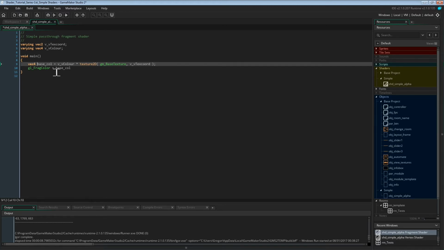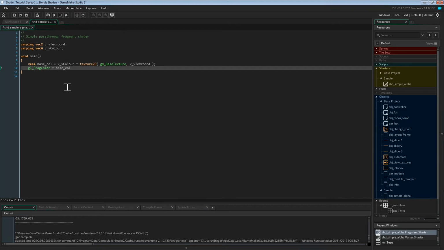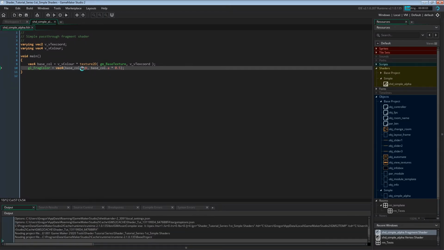But we want to change the alpha. So I'm taking the base color.rgb and the base color.a times a factor, times 0.5, and construct the vec3 base color.rgb and the base color.a times 0.5. I construct those as a vec4 and set gl_FragColor to the result. So what we should get is just normal color but with half alpha. So let's run this and see what happens.